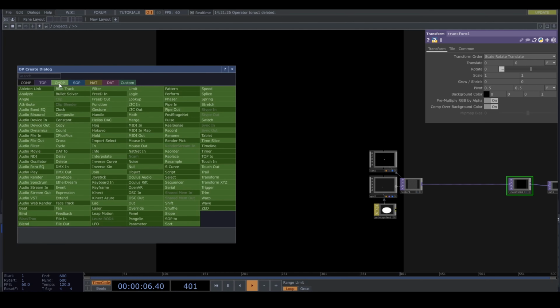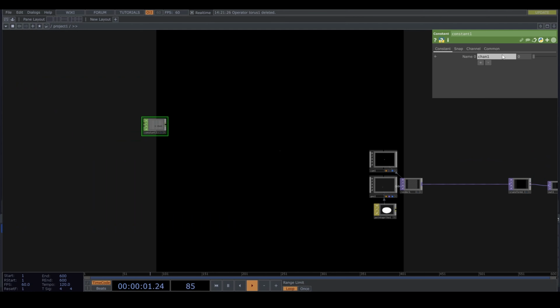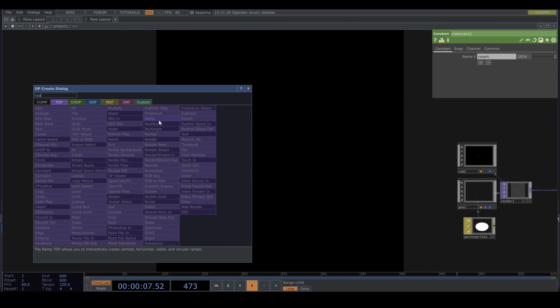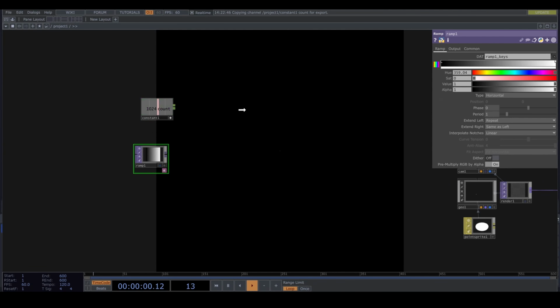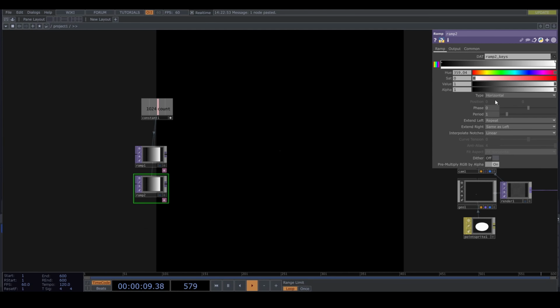Let's use a Constant CHOP and name the channel count. And let's use 1024 today, for fun. And let's create a grid map with 2 ramps. Drag and drop the resolution, 32-bit float. Copy and paste, and set it to vertical.